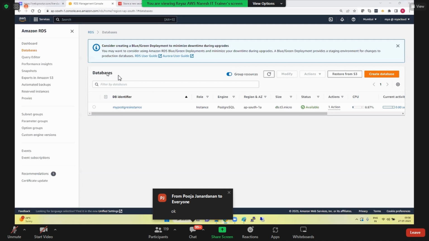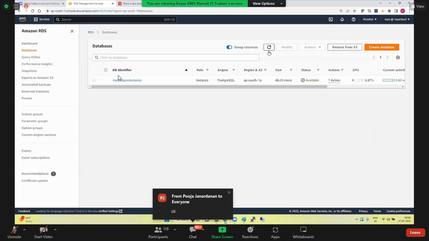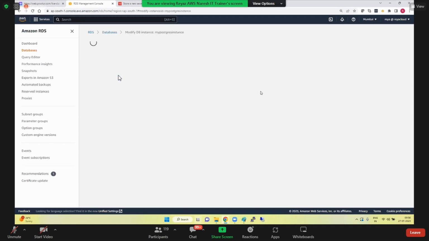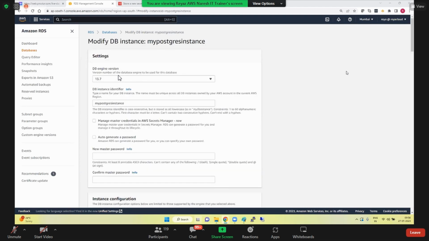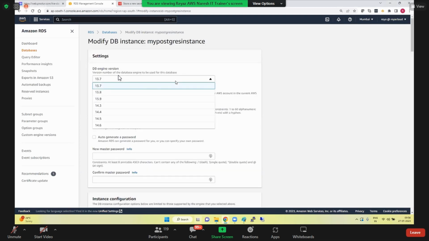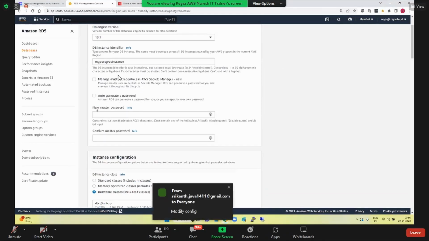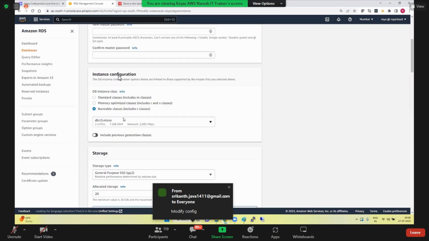So now this is correct. This is fine. So I refresh it. If you select it, you see the modify option. So what is this modify option for? If you click on modify, whatever selections and configurations we have done, anytime you can go and modify it. Do you see this? You can change the engine version based on the developers' feedback. You can change the password. If at all you forgot the password, you can set a new password. You can change the instance type.